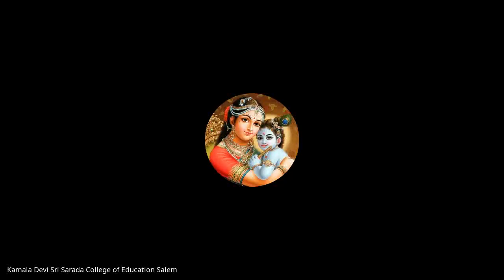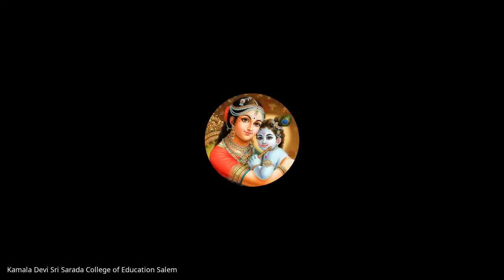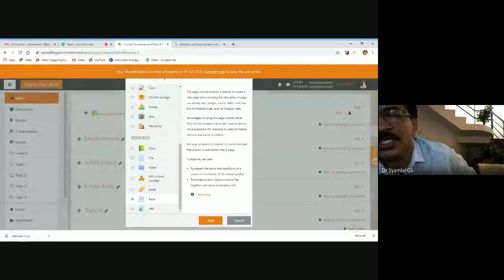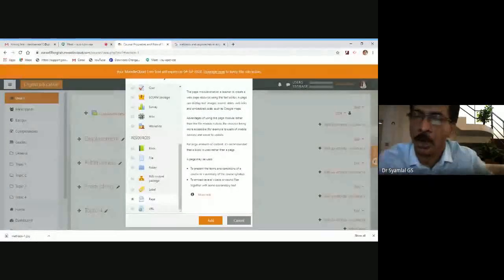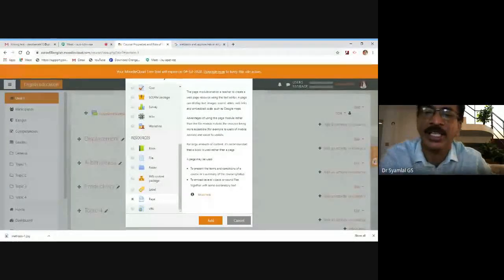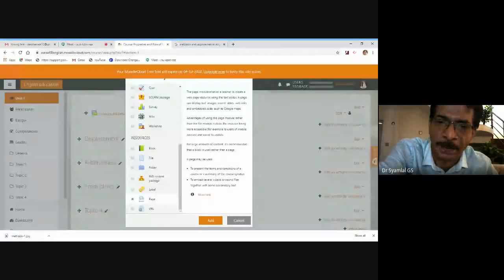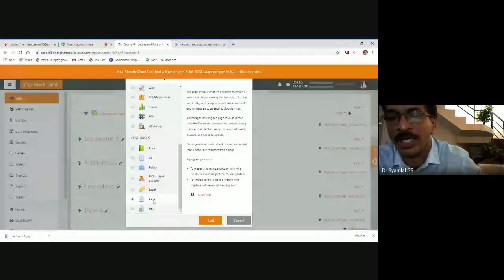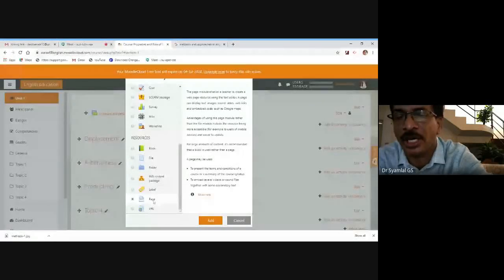Okay, sir. Thank you. So friends, this is the process. Go to the right side, add an activity, and you will get this white screen. There will be a gray bar in between. Bring it slowly down to the last part. Then last but one, on the left side you can see page. Click on page and wait for my instruction.